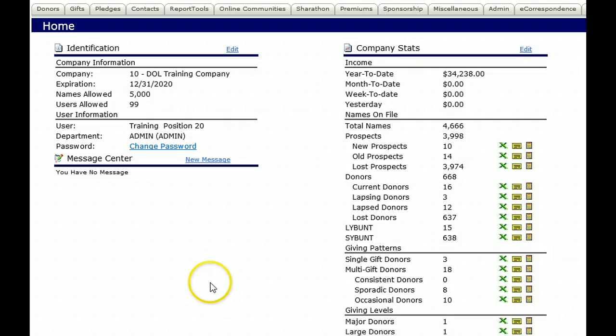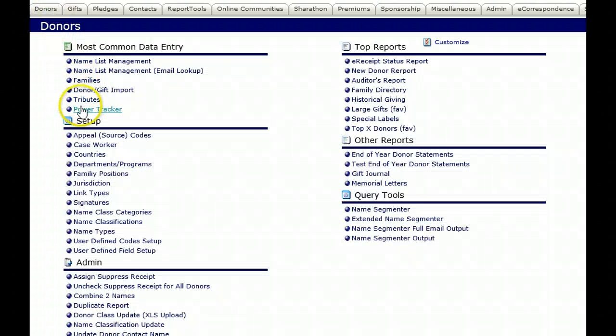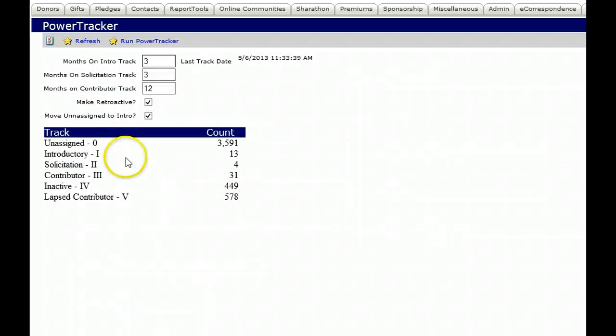Let's look at the Powe Tracker screen. We'll go to the Donors tab and then Powe Tracker. And let's first jump down to the bottom of the screen to look at the 6 tracks. They are unassigned, introductory, solicitation, contributor, inactive, and lapsed contributor.